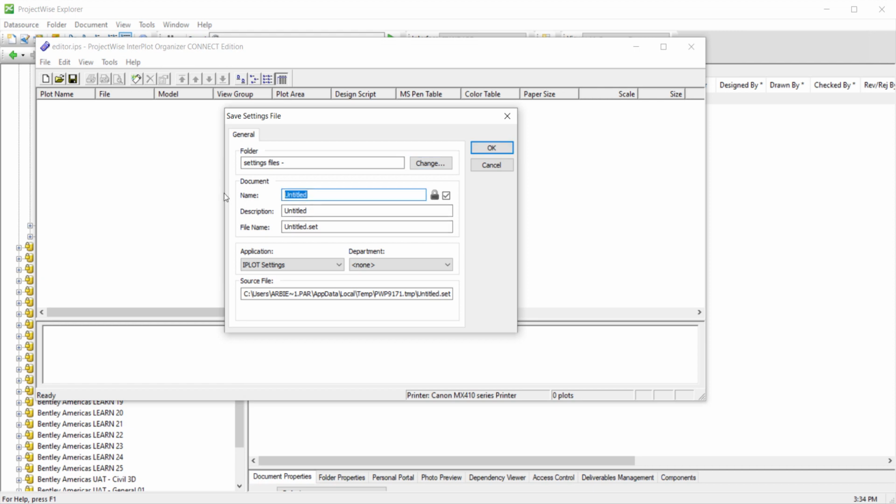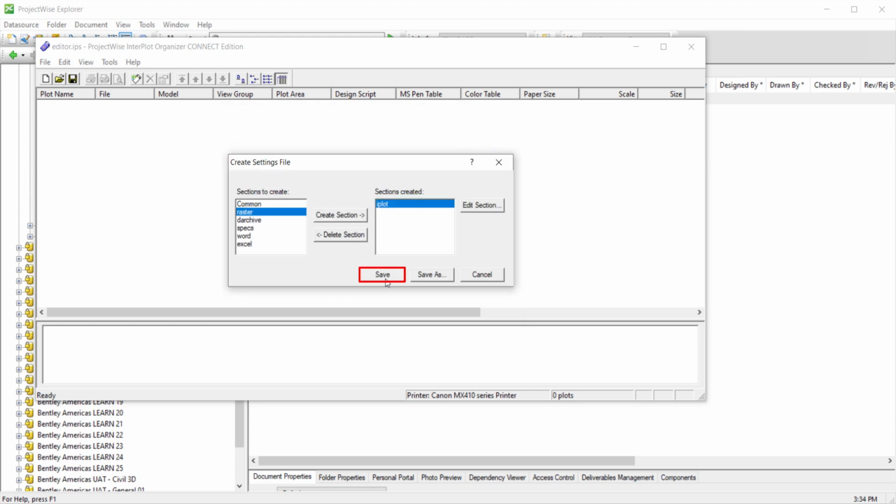Let's give this settings file a name. Since this settings file is black and white and uses the 11 by 17 format, that's what we'll call it. Black and white 11 by 17 dot set. Let's click OK and save.